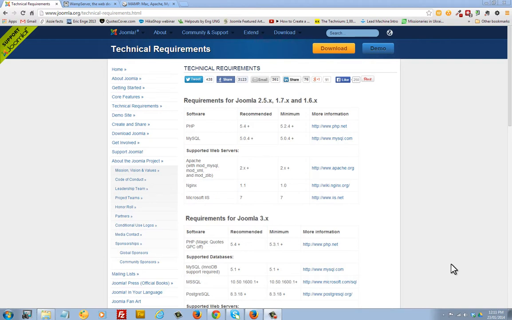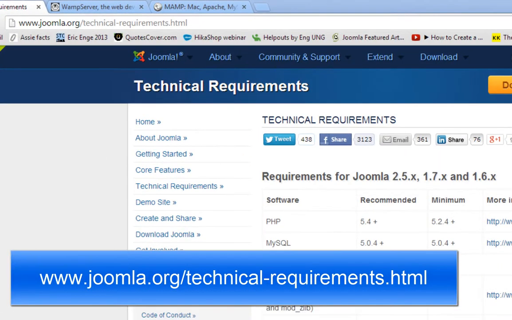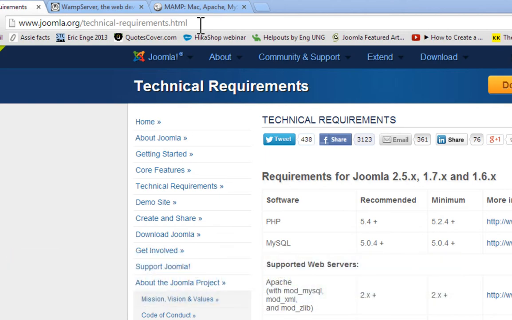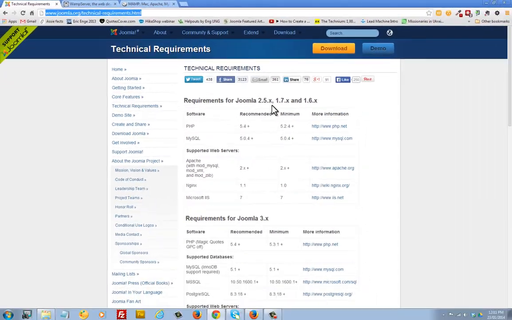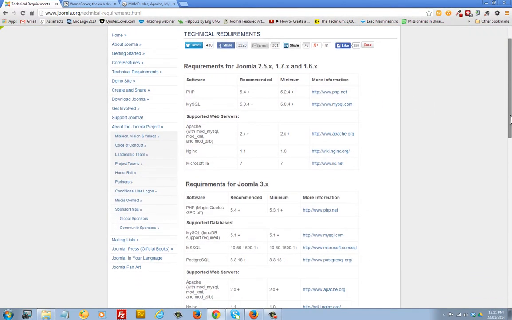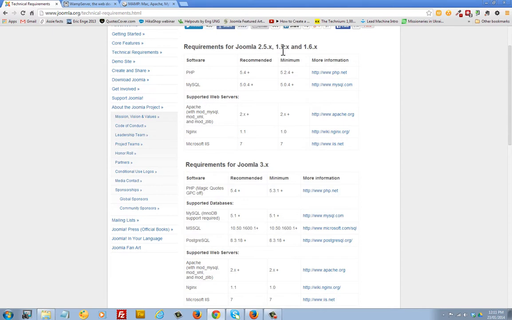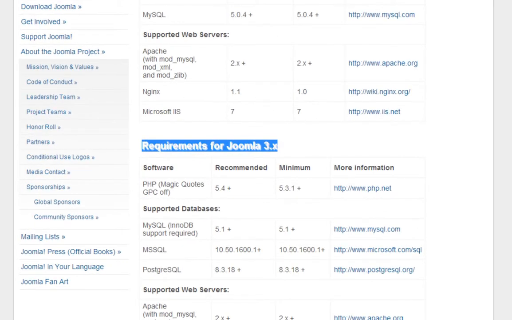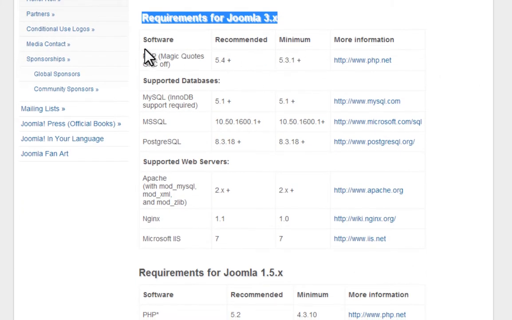Okay, so now we know that we need Apache, MySQL, and PHP, but what is the minimum requirement? Well, in order to answer that question, we need to go to joomla.org, technical requirements, and once you go there, scroll down until you see the latest version of Joomla. This is Joomla 2.5. We're on Joomla 3.x. So if you scroll down, you will see a list of the software, databases, and web servers, and the recommended requirements for each one.